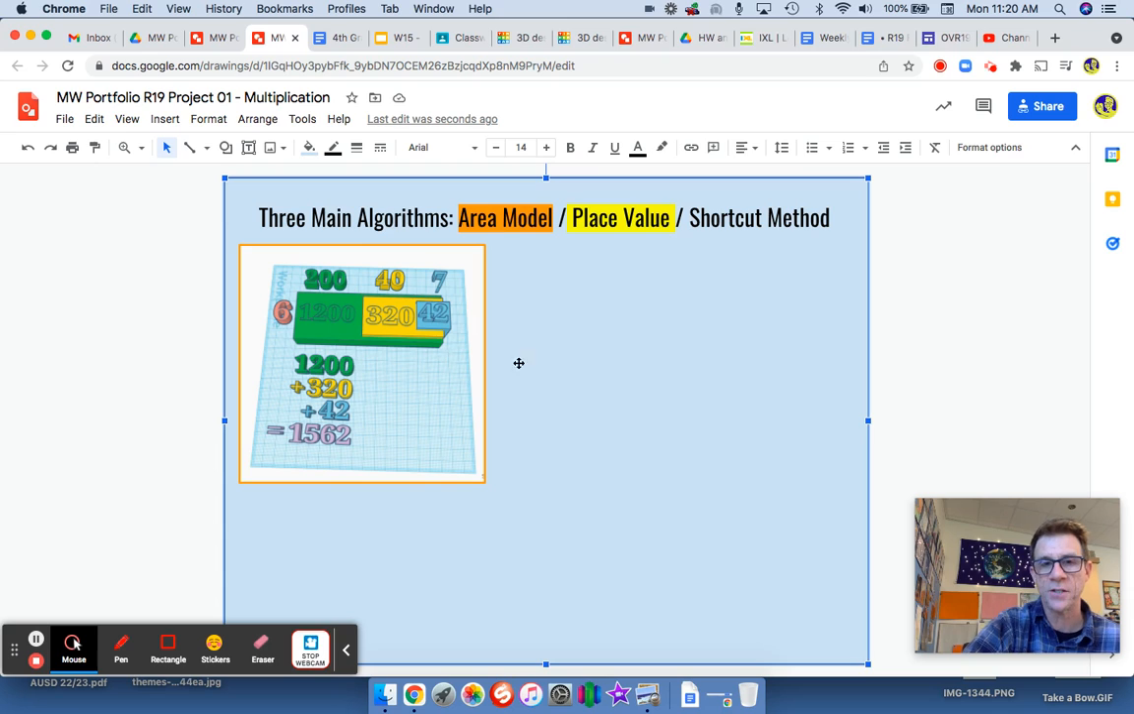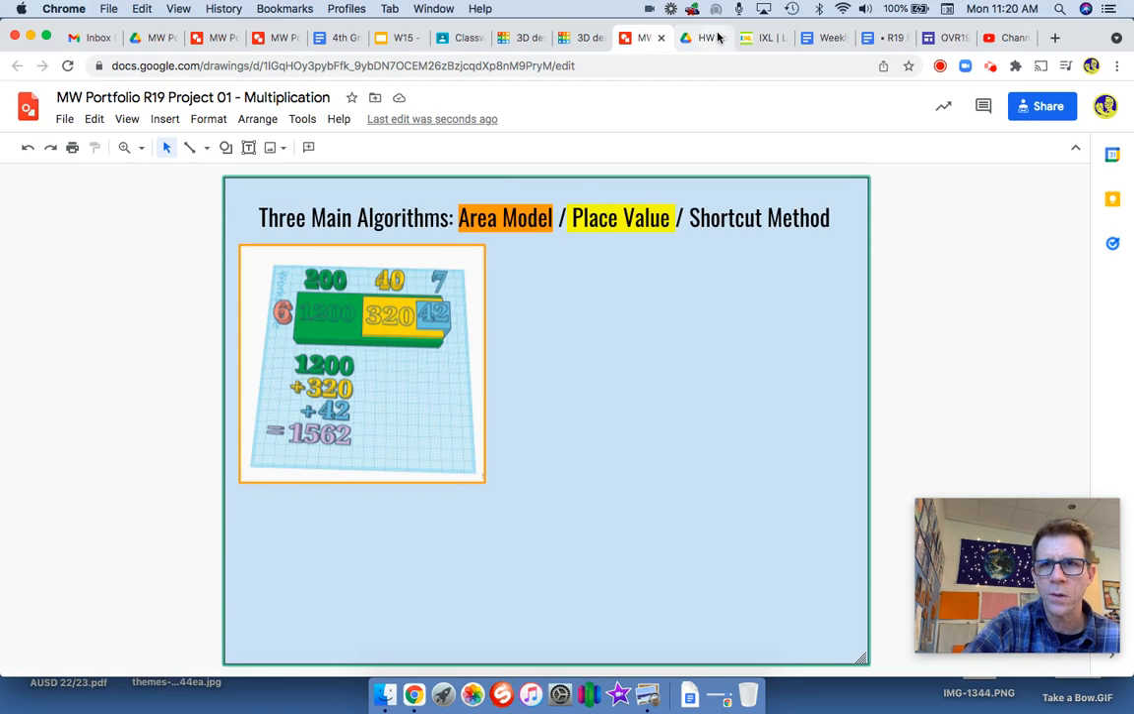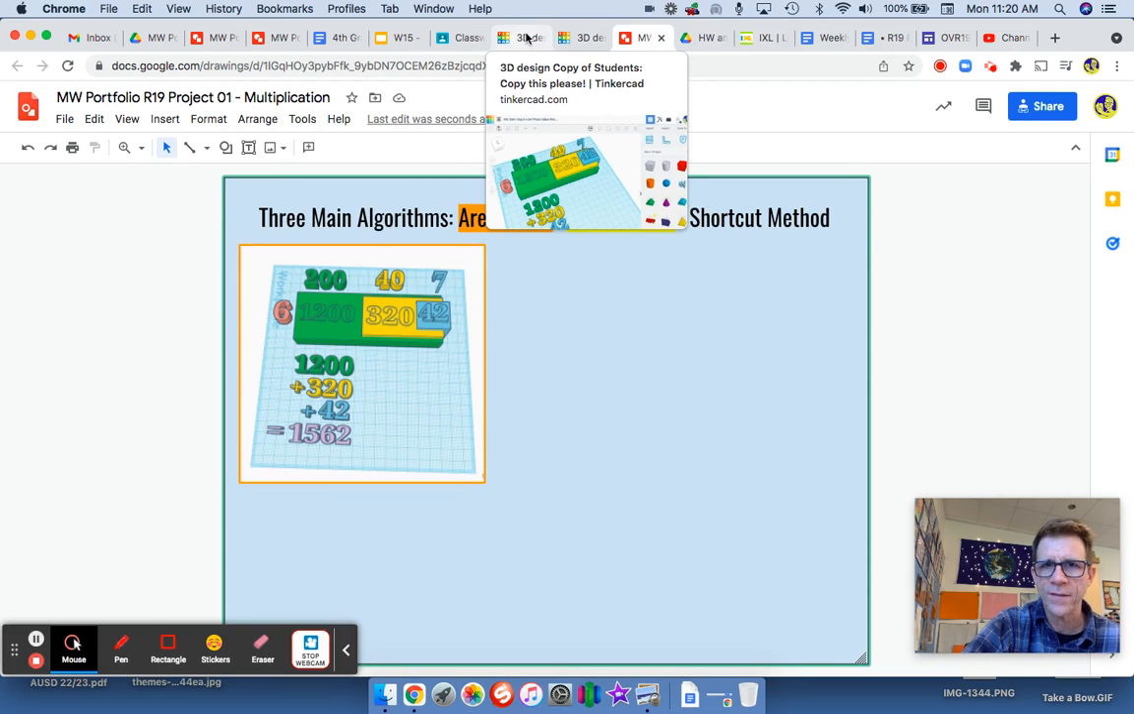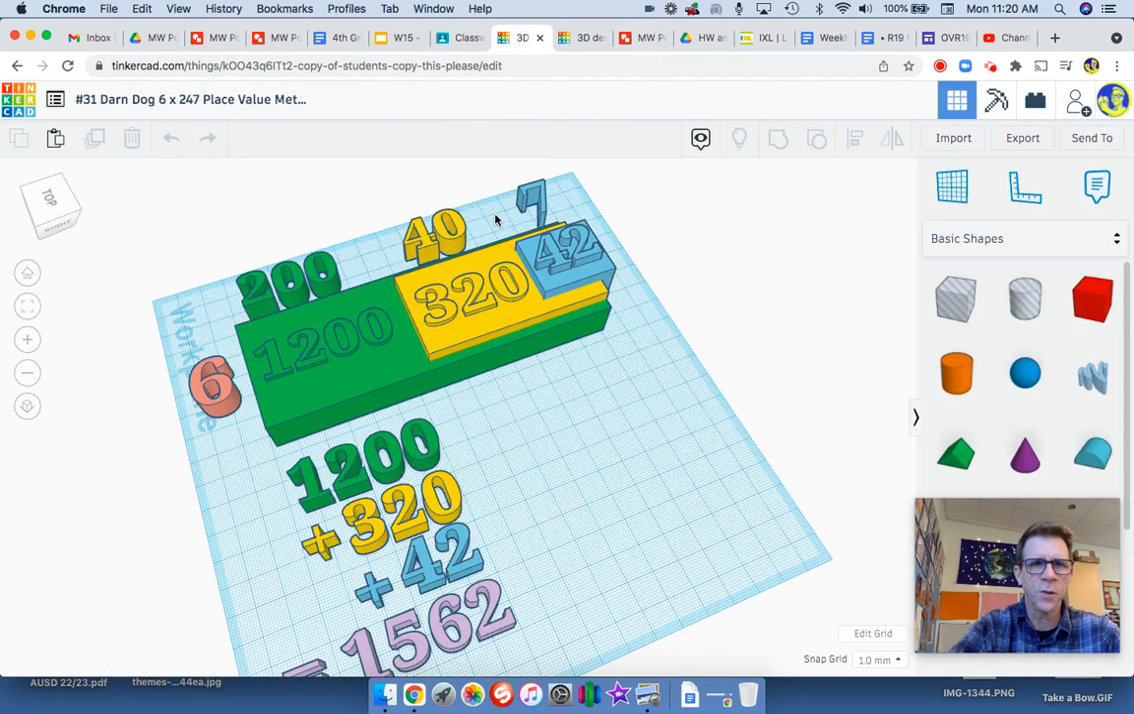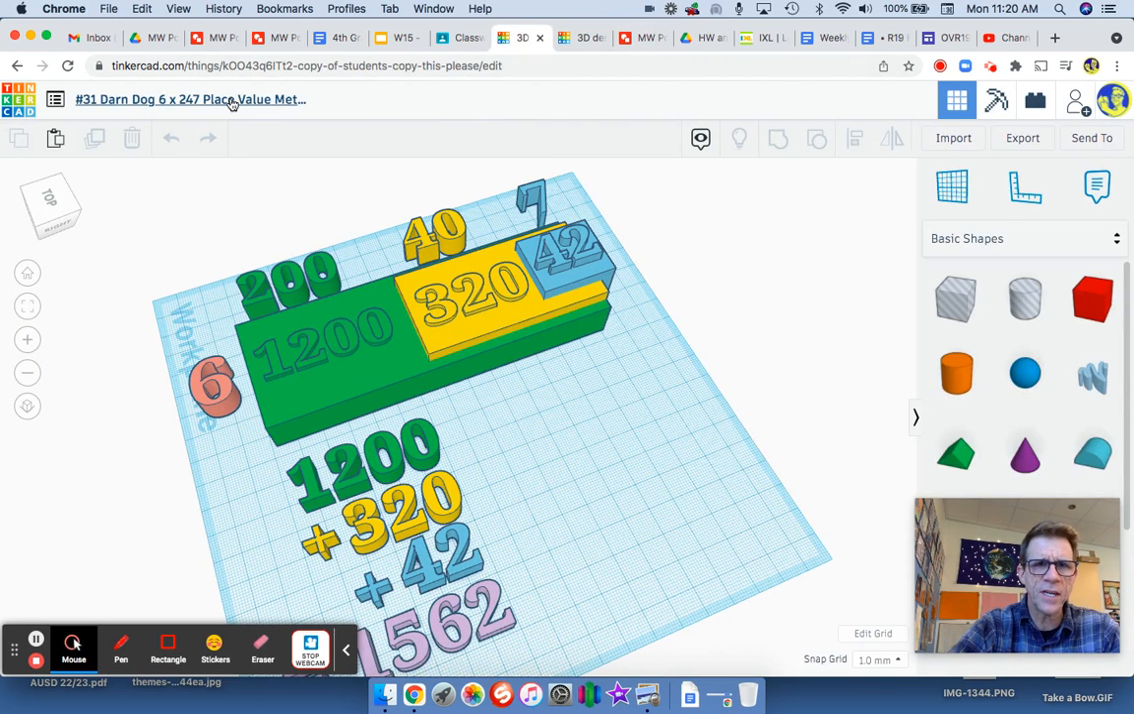So I need to create it. It's going to be a lot like this. So I'm going to go over here. I'm going to go too many tabs. All right. So as you can see here, I made a copy of my other document, and I called this 6 by 247 place value method. Long name. So this is what that looks like.